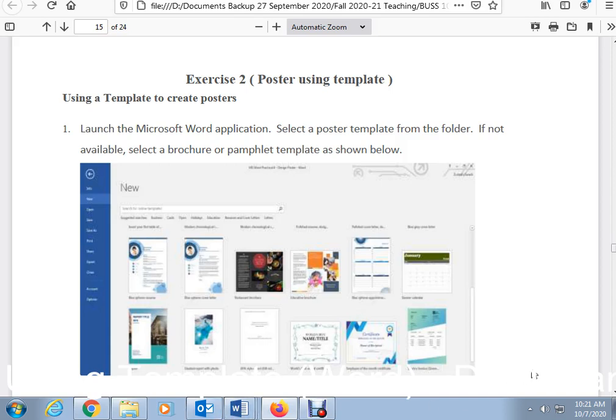Good morning. Today we are going to discuss exercise number 2 in your course handout, and this is all about how to make a poster using a template. So this class is going to focus on the concept of making a poster using a template. In the previous class we saw how to make a poster from scratch from a blank document. But today we are going to see how to make a poster using the built-in templates available in Microsoft Word.